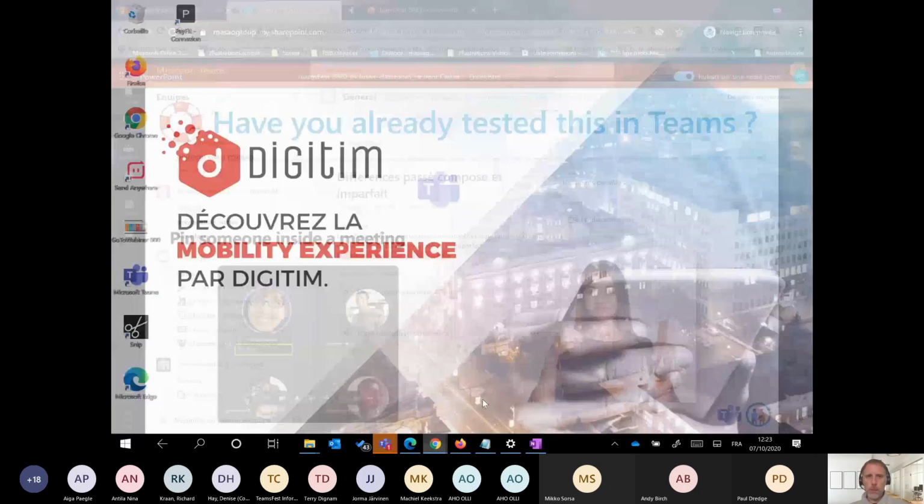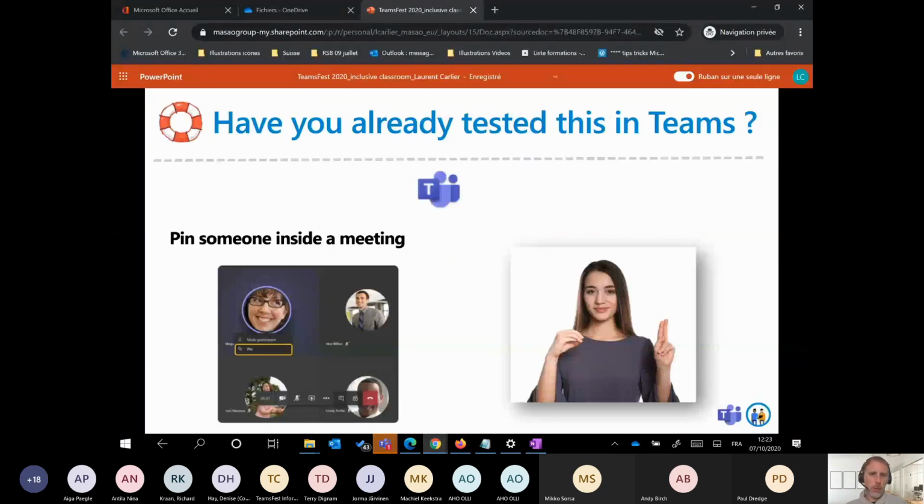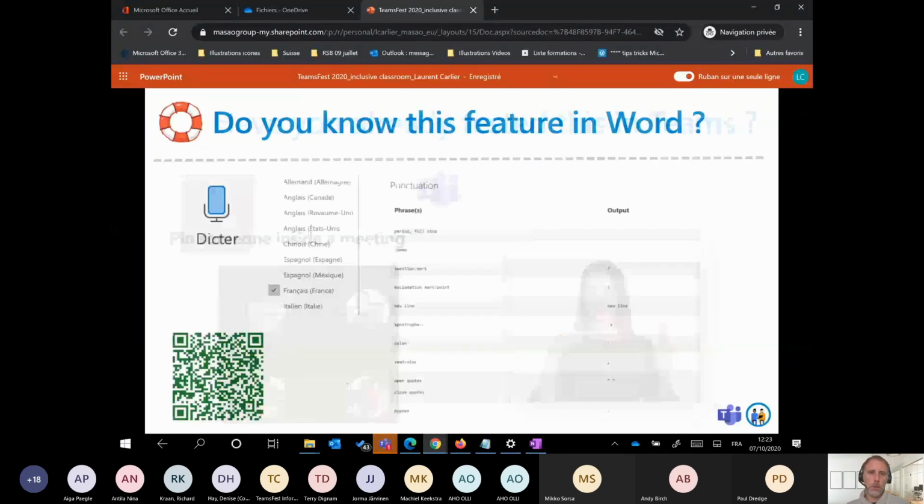Let's continue on the things that you can do inside Teams, and you can do great things inside Word. Maybe you have seen this inside Word Online or Word Desktop, the dictate option. And with that, you will be able to dictate your words, the things you want to write. And I will show you how it works right now.